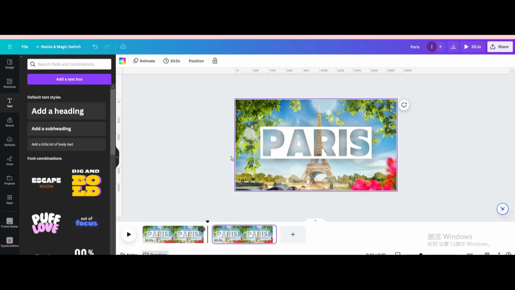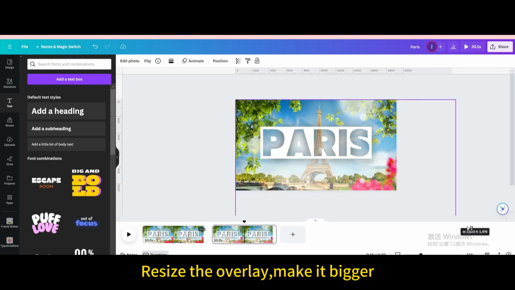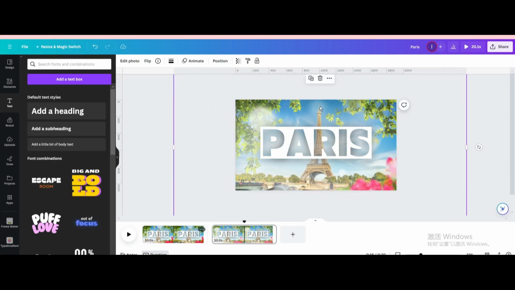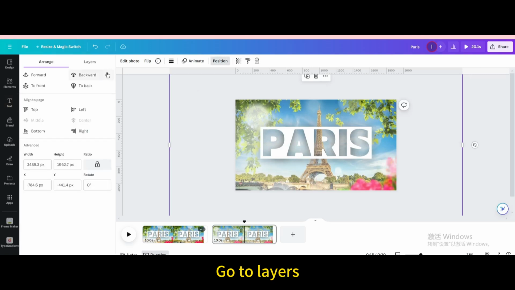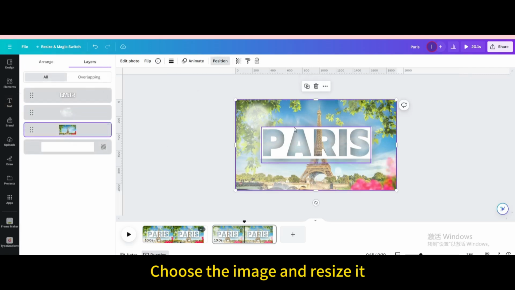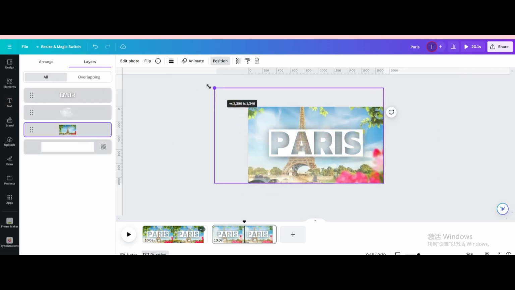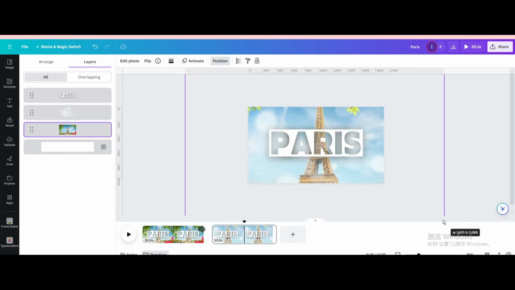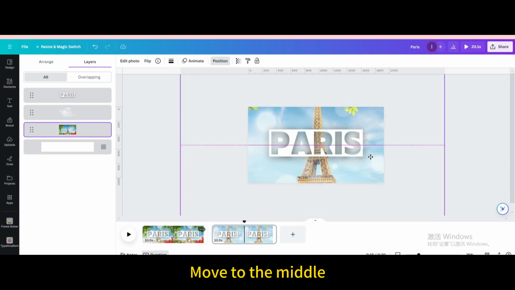Duplicate page. Resize the overlay, make it bigger. Move to the middle. Go to position. Go to layers. Choose the image and resize it. Move to the middle.